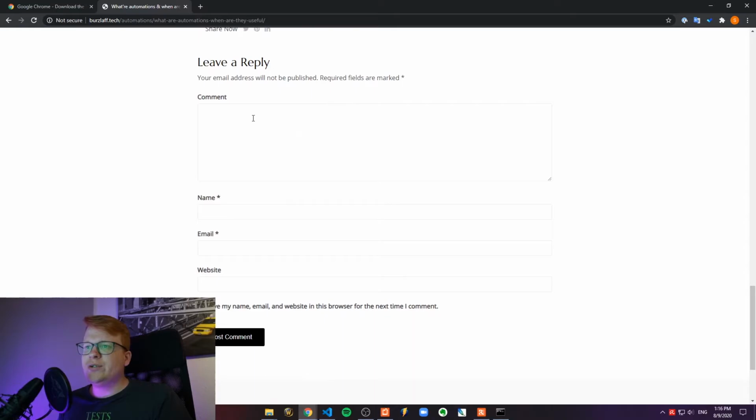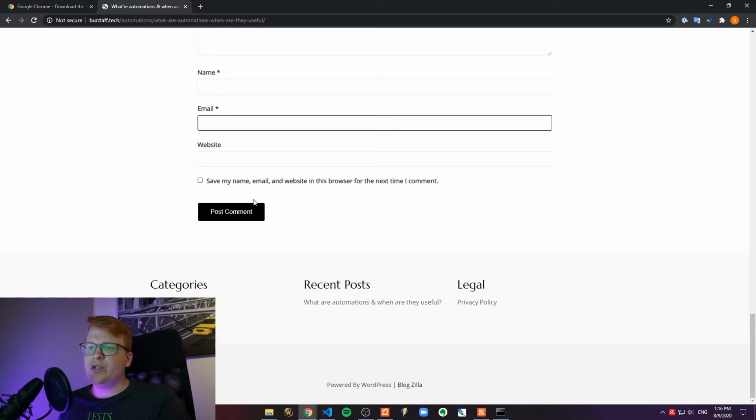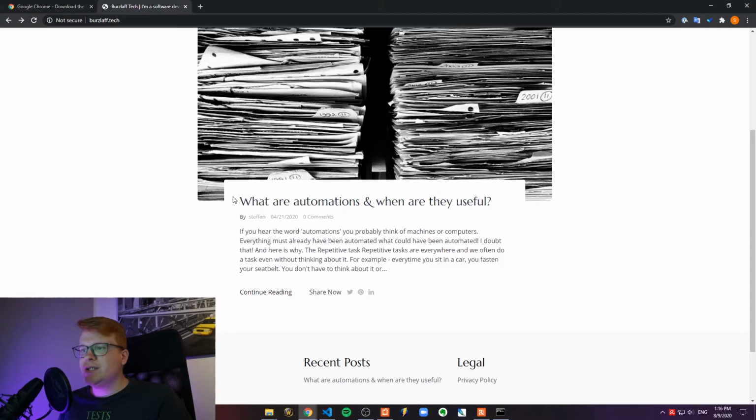Alright, so what is also left, we want to select this text field here. We want to type something in. We need to enter a name and an email address here, and then we want to post our comment and see if it appears. But let's start with the simple thing. We want to click on that heading.